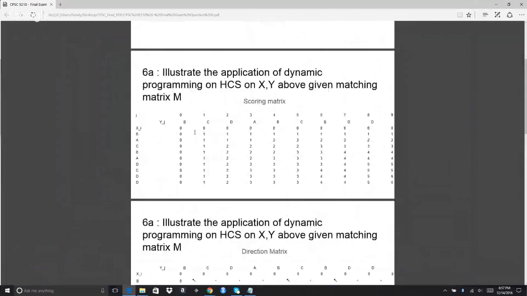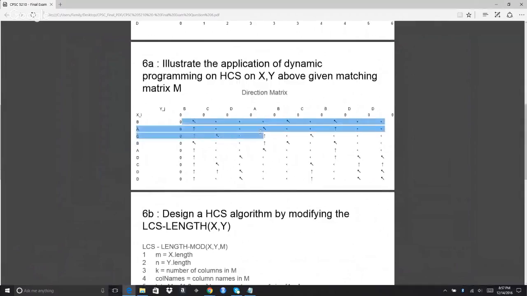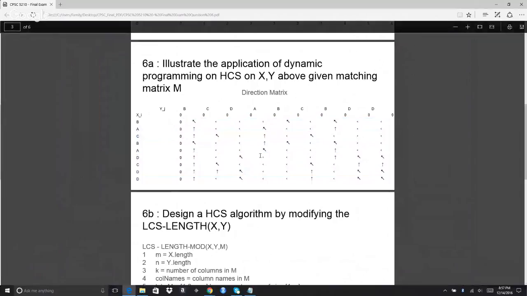So here's the scoring matrix, and the numbers and how those numbers add up to what the maximum submatching string is. And then here's the direction, the indicator of where those came from. You have upper left, upper, or left. Left in this case.